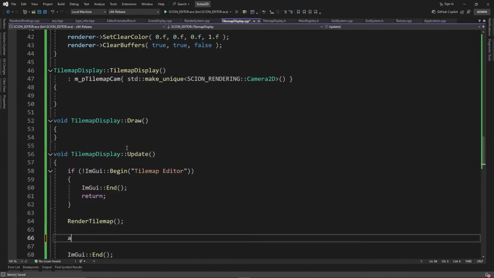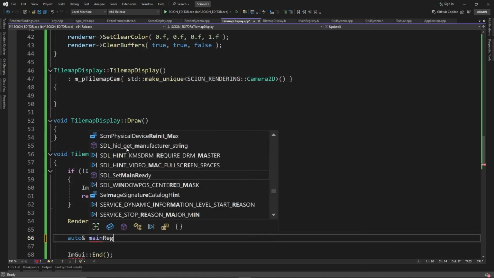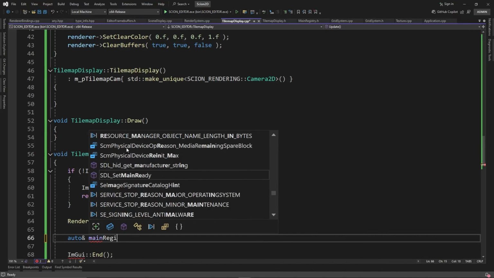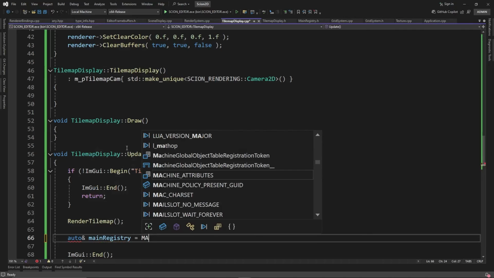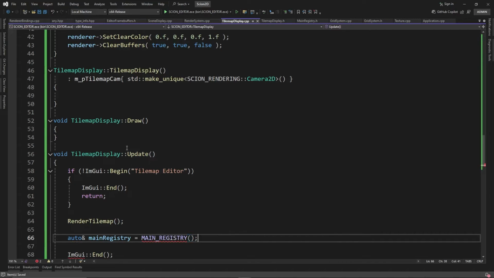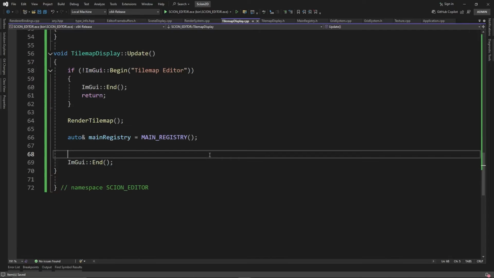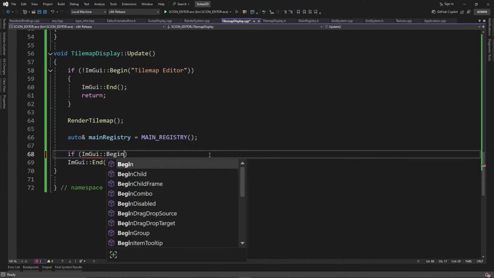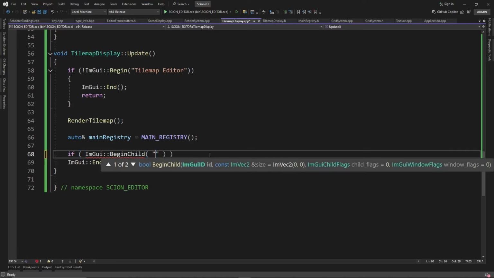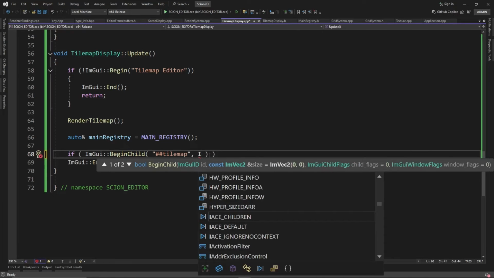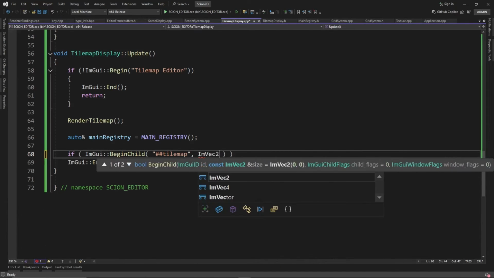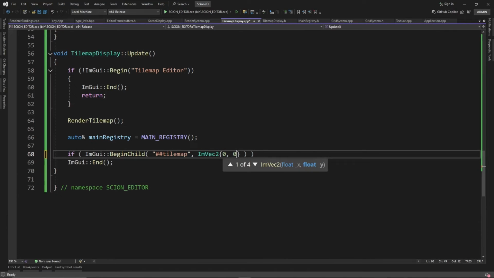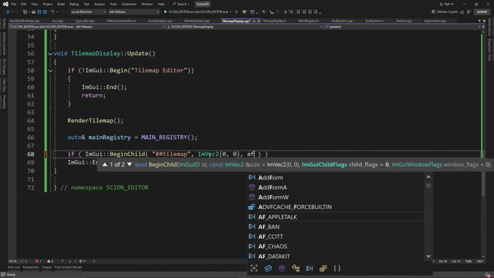Let's get our main registry. So auto reference main registry is equal to main registry. And now I want to create a child for our window. So a child window. So go if ImGui Begin Child, and we'll just say tilemap, ImVec2 0 0, false.